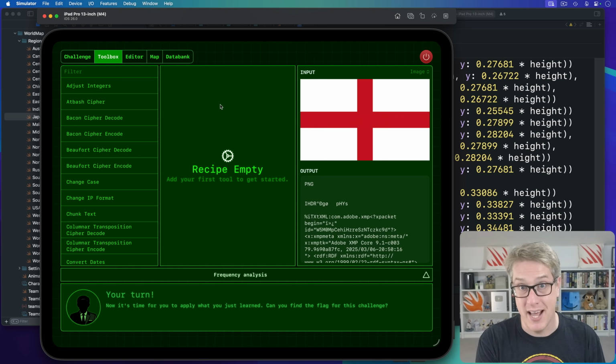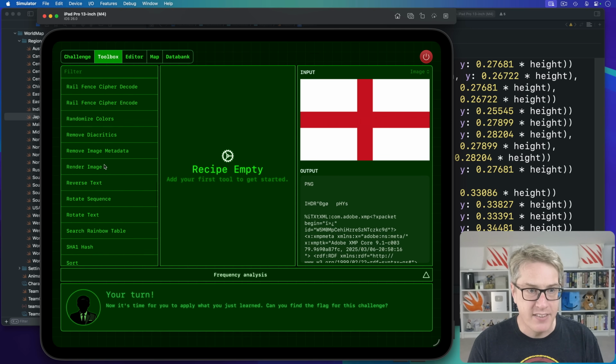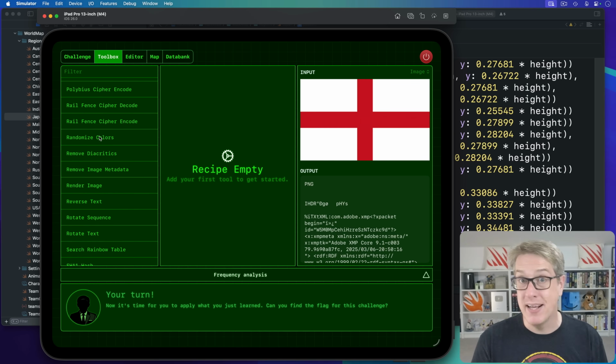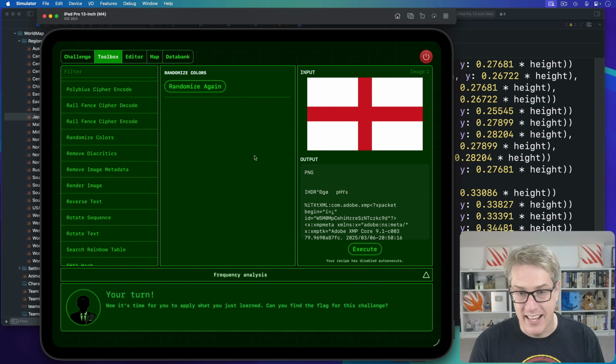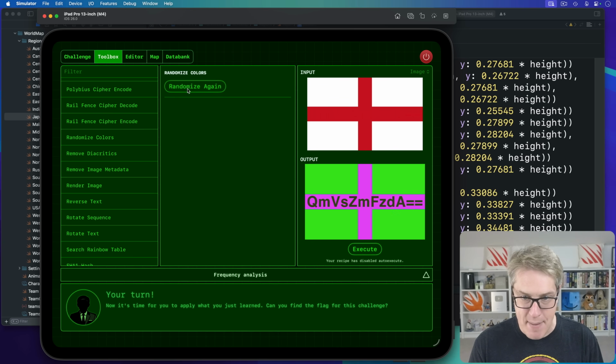But your toolbox can. If you scroll down, big list of stuff down here, and find the operation randomize colors, that thing, when it's run, will assign each unique color in the image a new randomized replacement color. So they'll stand out more easily. Press execute now, and there it is. I can randomize it again, make it easy for you to see on the screen. Boom, there we go.